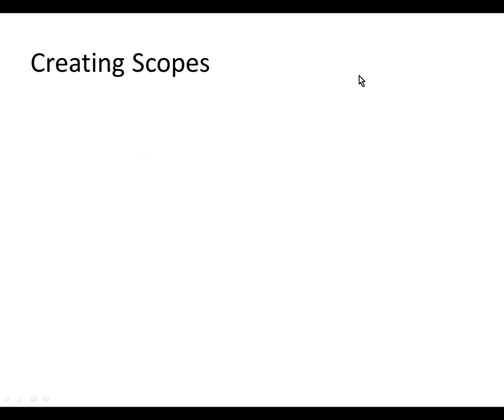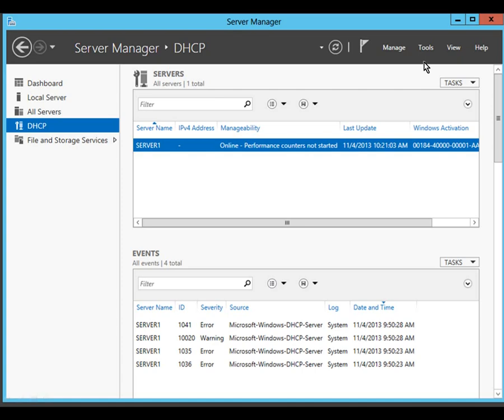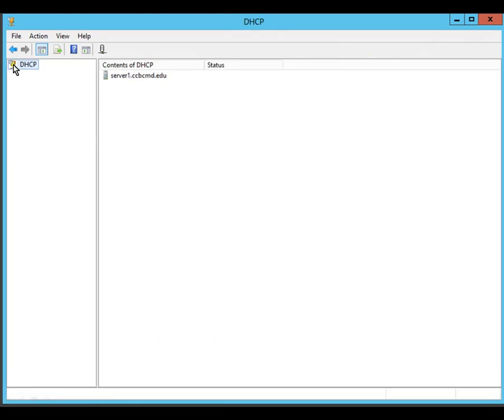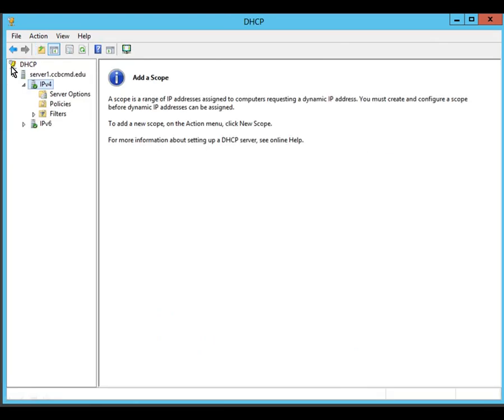To create a scope, we go over to Tools, and we click on Tools, and we slide down and we select the DHCP Management Console. In the DHCP Management Console, I expand DHCP, and on Server 1, you can see there are no scopes. A scope is a range of IP addresses assigned to computers requesting a dynamic IP address.